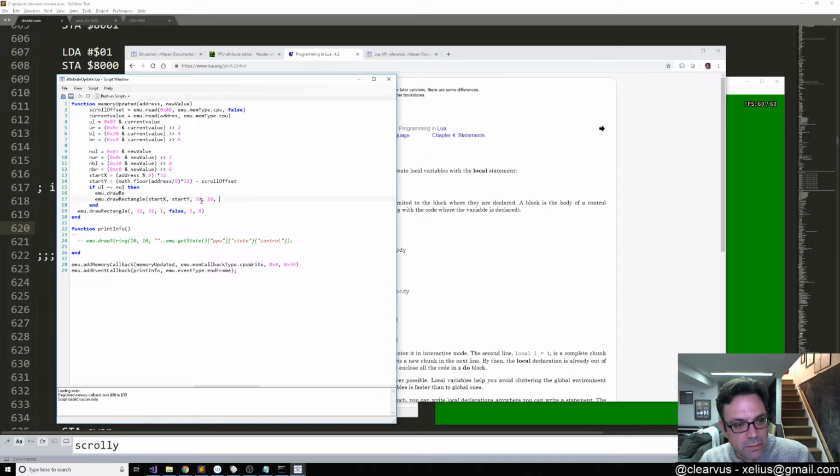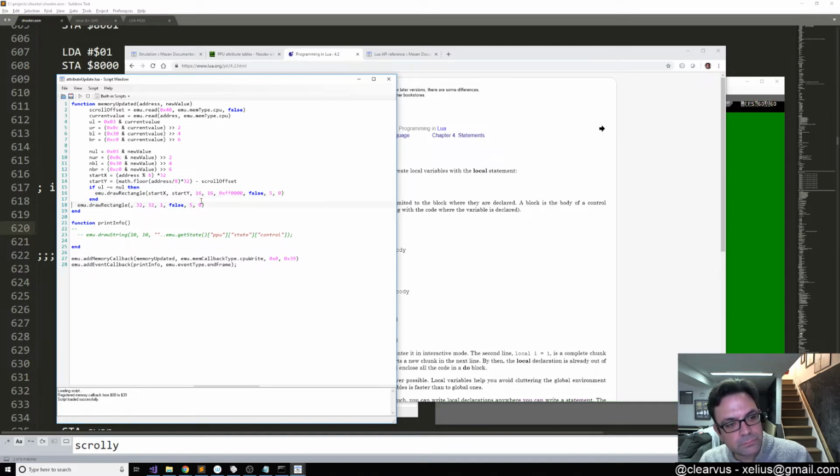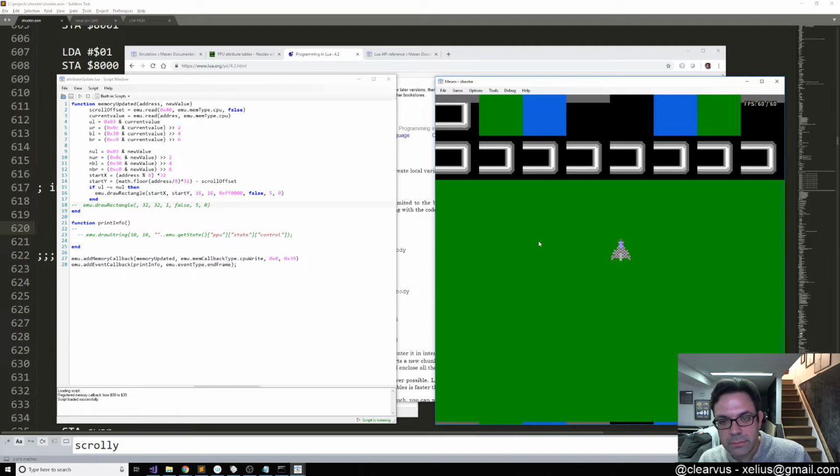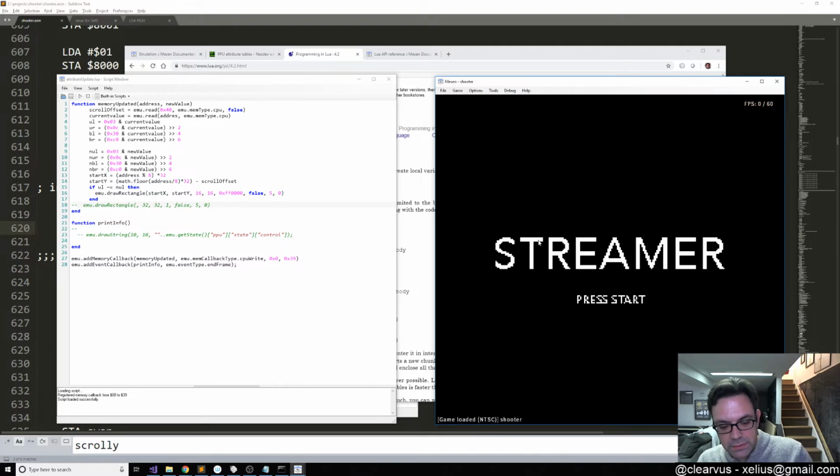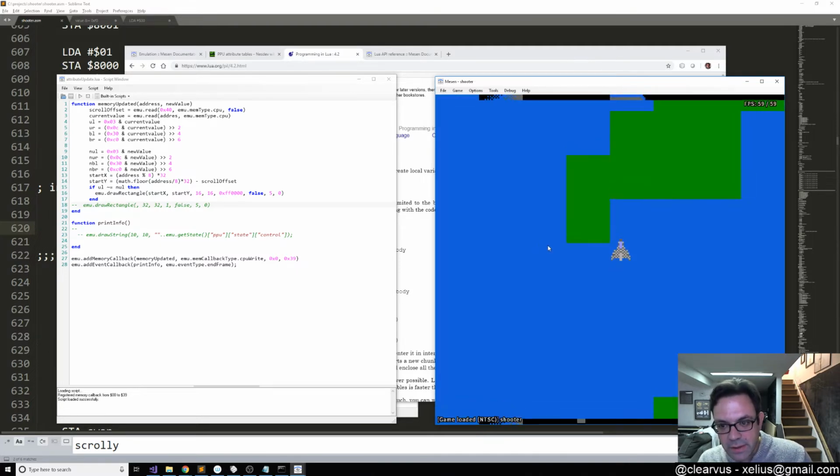I don't know what the color represents. Is it just like RGB? Is that what it is? You can do red like that. False 5 0. Let's see. That built. Okay, well that's good. Let's restart. We had gotten to the end of the level here. I don't know if we're ever going to see the upper left update.